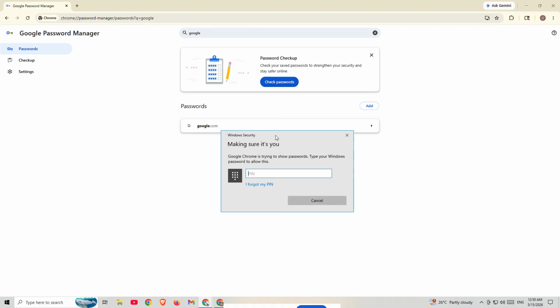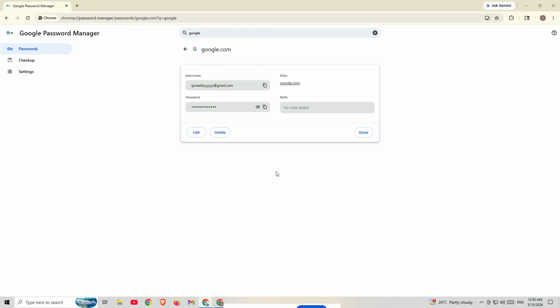At this point, Chrome may ask you to verify your identity using your computer password or system authentication. This is a security step to make sure only you can view the saved password. Go ahead and enter your computer password if prompted.